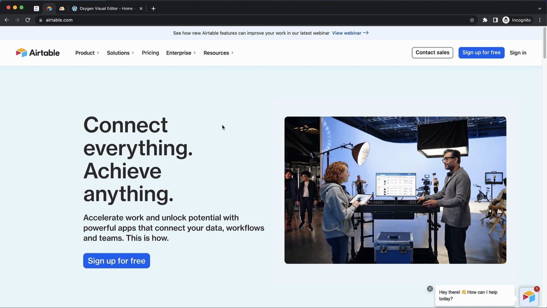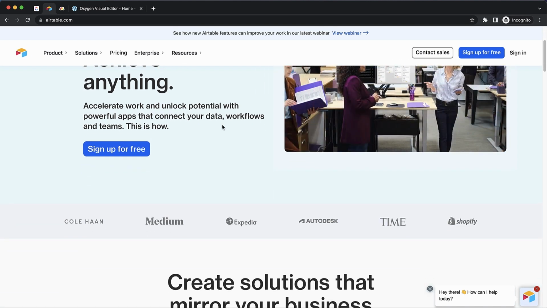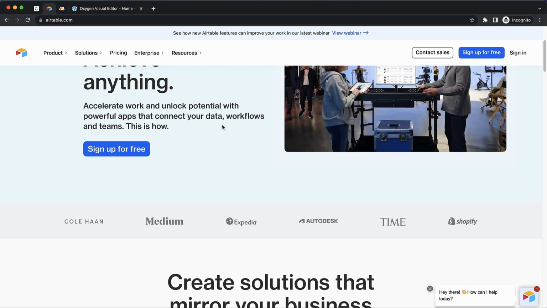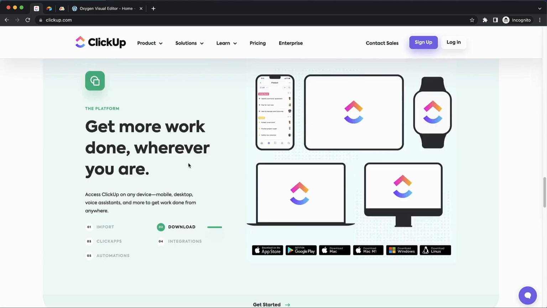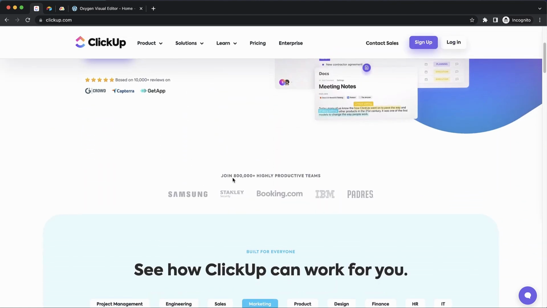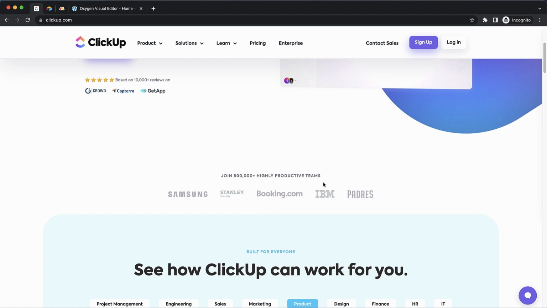So here's Airtable. If we scroll down, we're going to immediately find our logo list. And the interesting thing about this type of element is it's so ubiquitous, you don't even really need to label it. You can see over here on ClickUp, they did list what the logos indicate. Join 800,000 plus highly productive teams. So these are teams or companies with teams that use their product.